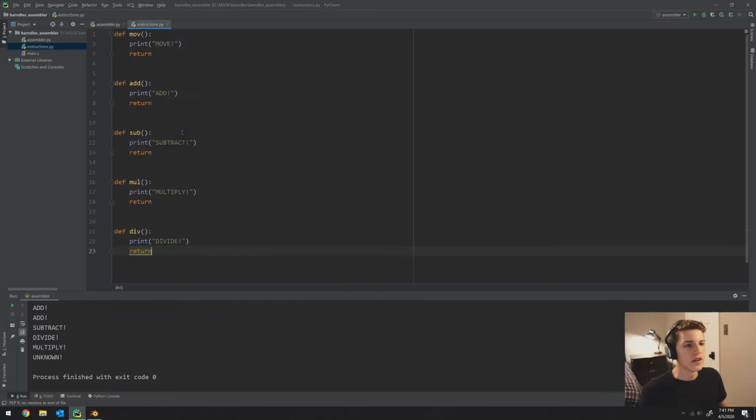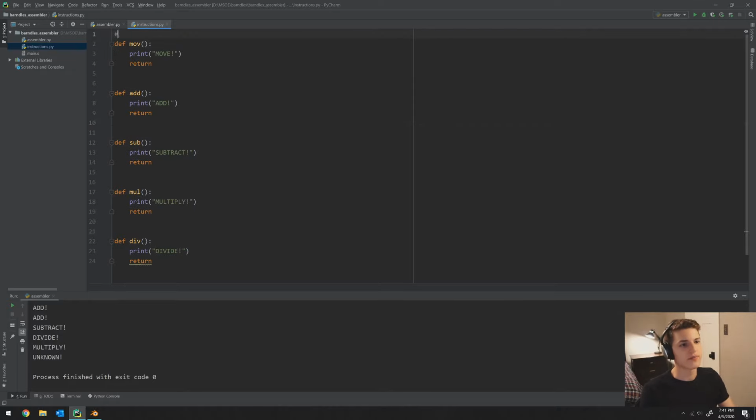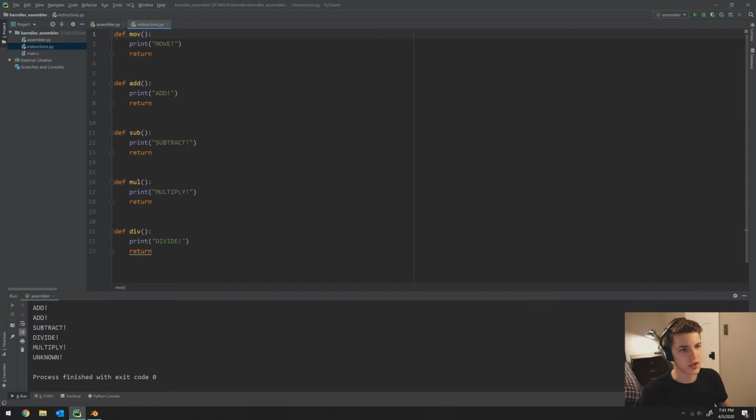So, let's look at our instructions here. Let me document these a little bit better here. This is going to be the move instruction, I guess actually, no, we don't need to do too much here.